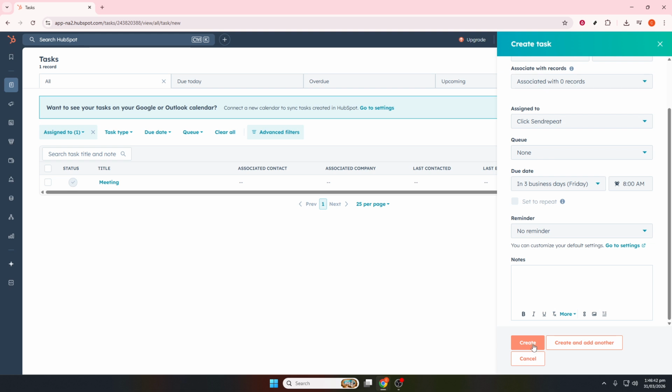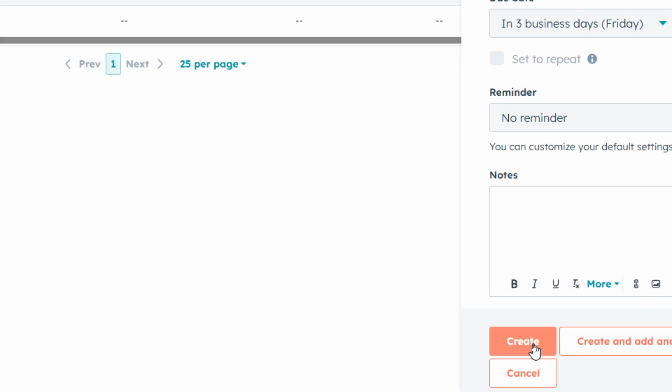And don't skip the notes field. Add any context, talking points, or links you'll need when it's time to execute. A few seconds of detail up front saves minutes later.